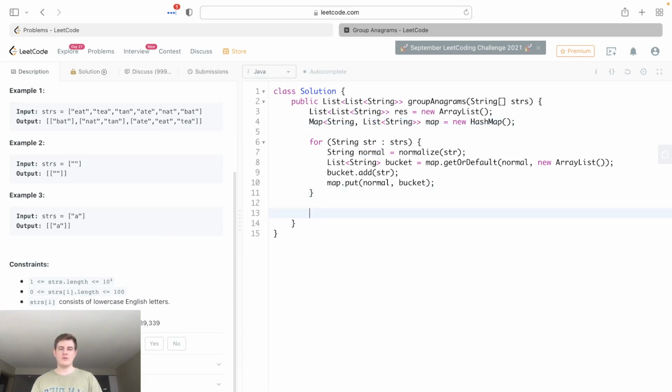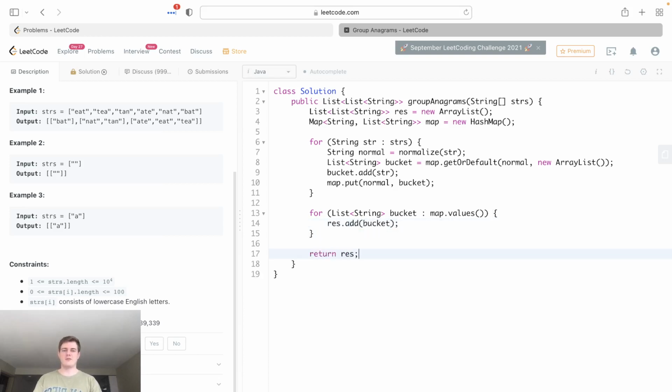So what we would do is just go through each bucket, right? And to get the values in a map, you can actually do map.values here. So this gets all the values in this hash map. So for each bucket, let's add this to result, because this is a grouping. Let's add it, and let's return res. Okay, so this main function should be good.